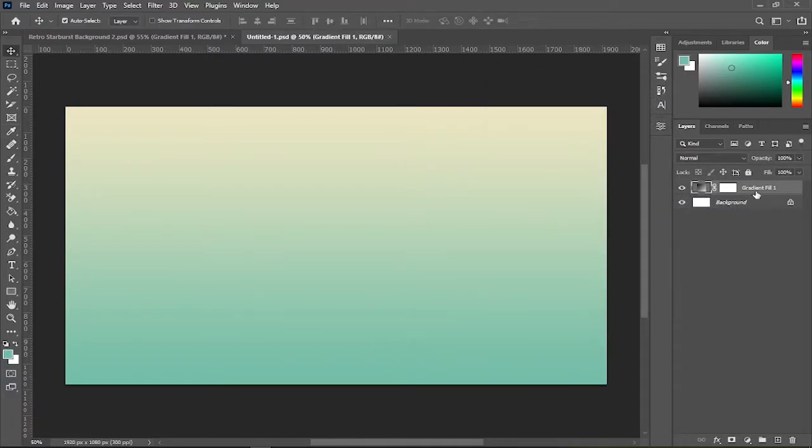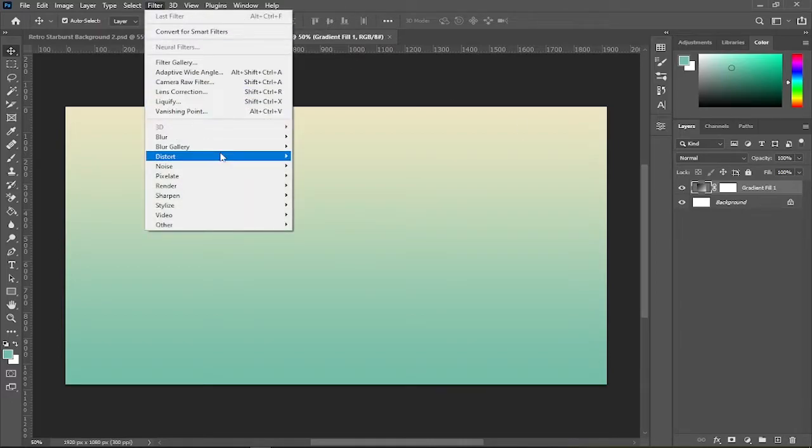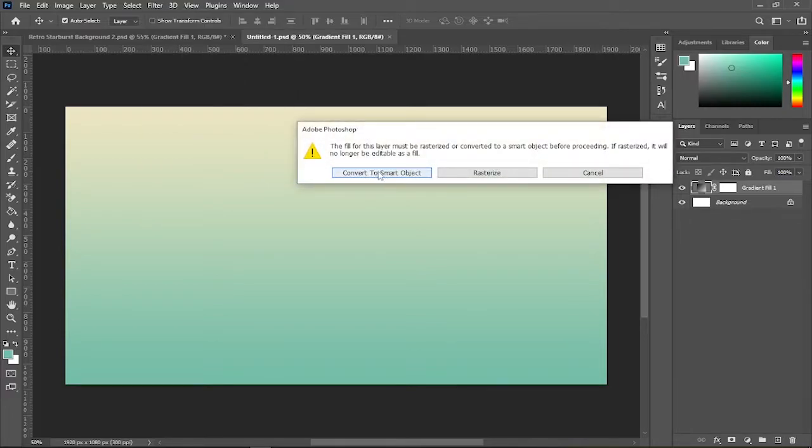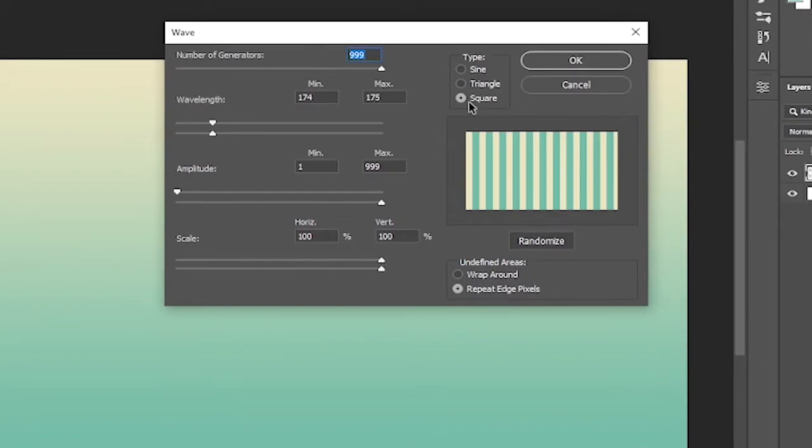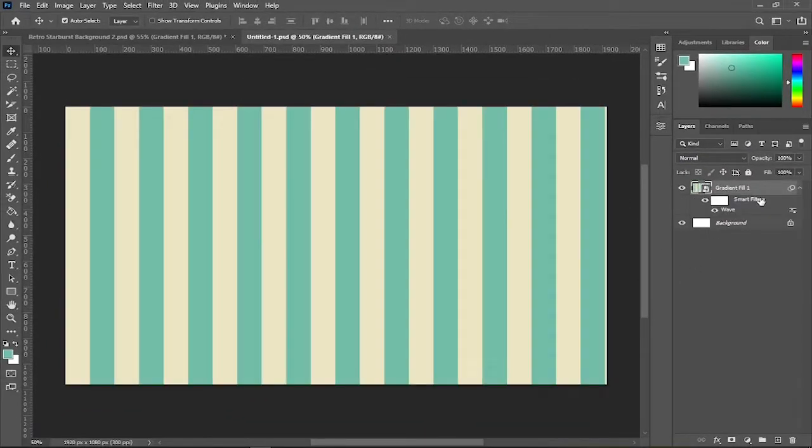Now make sure the gradient layer is selected, then go to Filter, Distort, and select Wave. Click Convert to Smart Object. Then follow these settings. And click OK. Then go to Filter menu again.